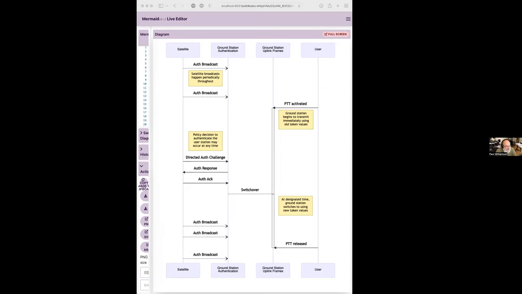And it sends back an auth ACK message giving the result. Typically, if everything is happy, the result will be a welcome message and the ground station is allowed to continue transmitting using the new crypto authentication tokens. And there will be a particular time designated in the auth ACK message at which the new information takes effect. So there can be a clean switchover at exactly the right agreed time, no interruption in the uplink transmission.